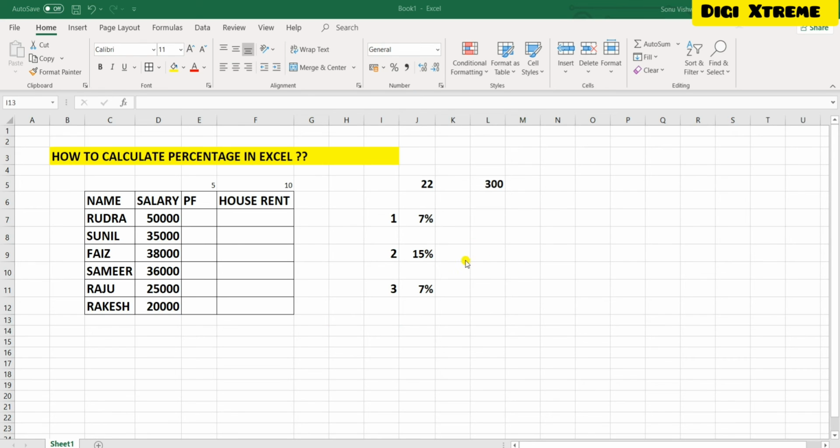And if you want to calculate without the percentage sign, then simply put equal to sign. You will have to select this 22% divided by 300 multiplied by 100. You can see it is showing 7.3. We will remove the decimal. So to remove the decimal, you will have to click here. Now it is 7. Now you can see it is also 7.